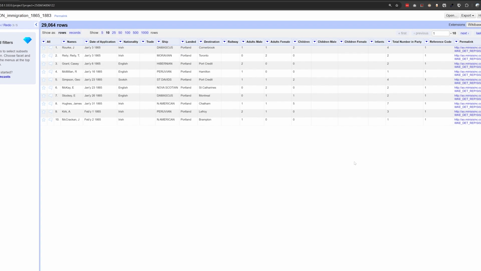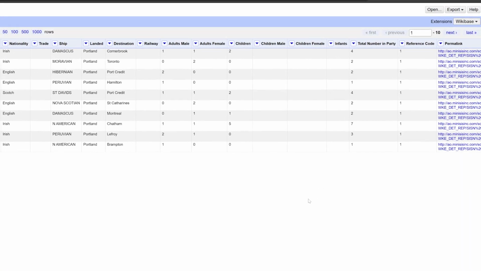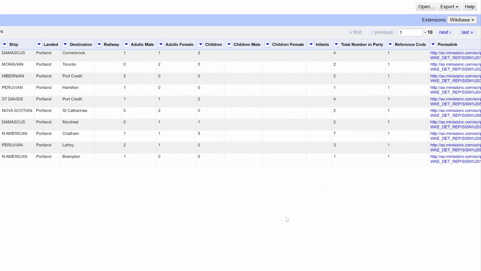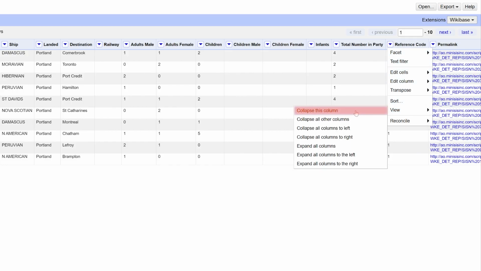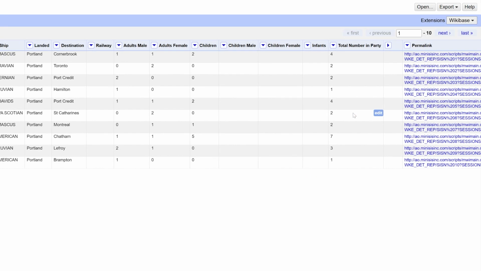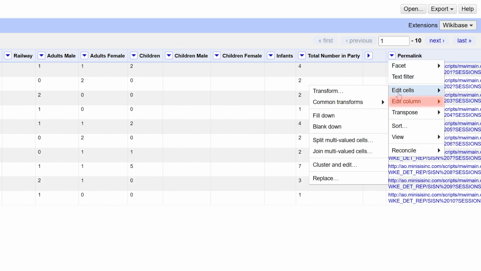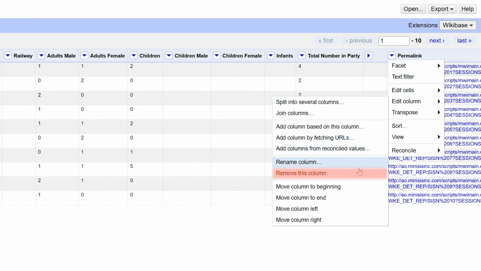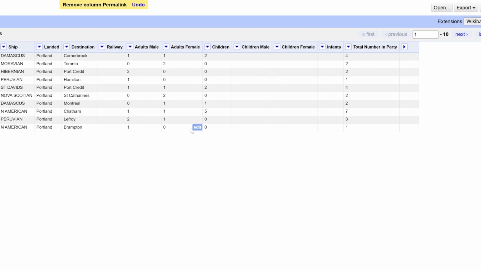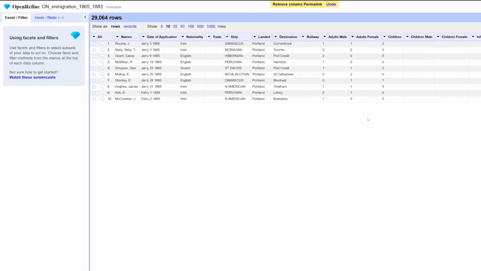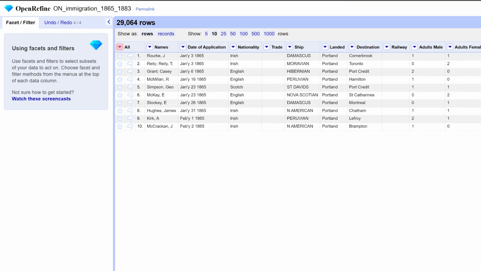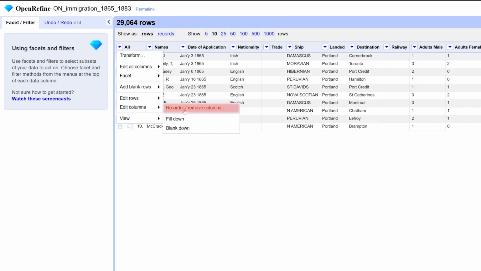At the moment, our dataset contains several columns that don't add value to our research. To hide a column temporarily, click the arrow next to its header, hover over View, and then select Collapse this column. To delete a single column, click the arrow within the column header, hover over Edit Column, and select Remove this column. To remove multiple columns at once, click the arrow next to All at the top left of the sheet, hover over Edit Columns, and choose Reorder Remove Columns.